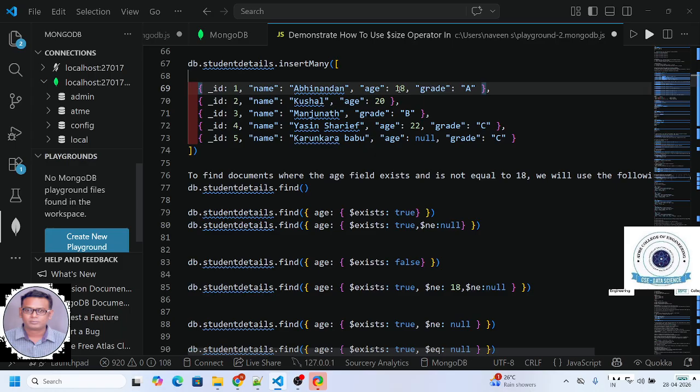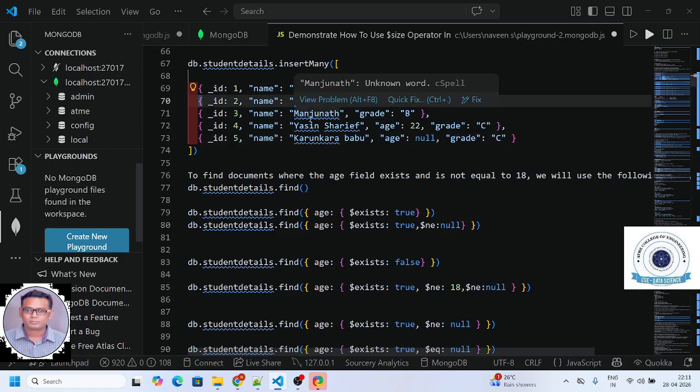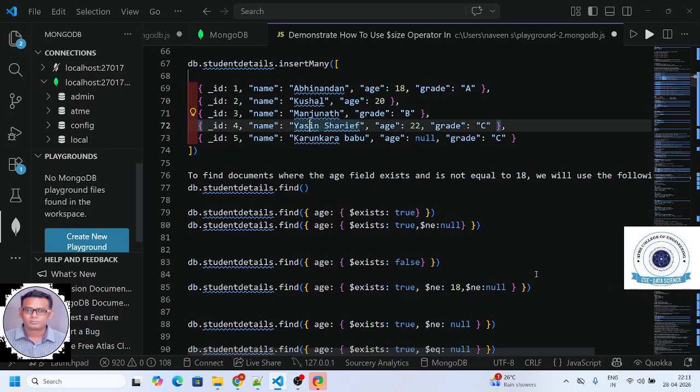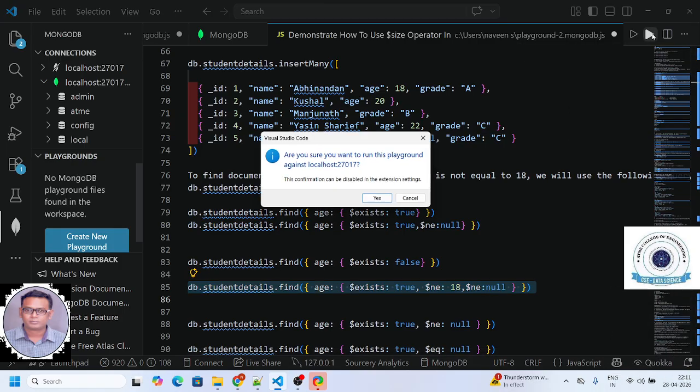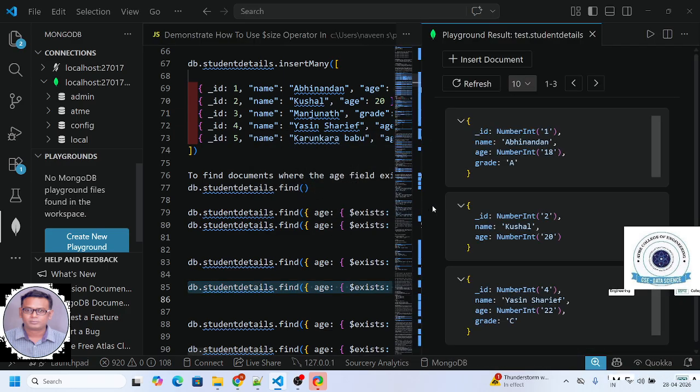So this Abhinandan record will not be displayed. And the third condition is age should not be null, so Karnakar Babu's record will not be displayed. In other words, only two records, Kushal and Yasin Sharif, will be displayed. I hope you got my point.